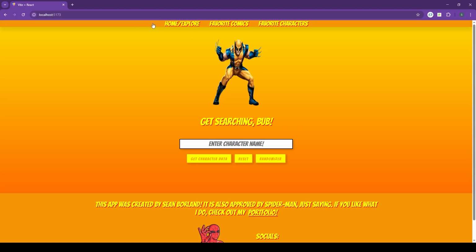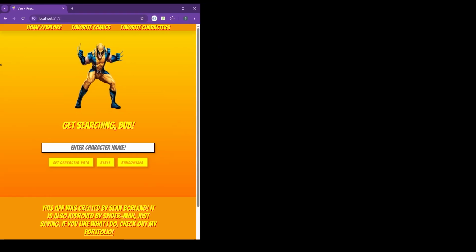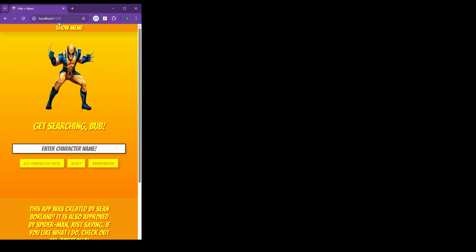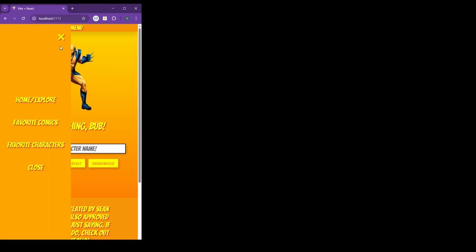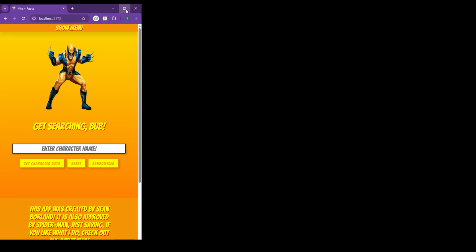As you can see at the top, we just have a fairly basic nav bar that takes you to this current page, the Home Explore button. The favorite comics will take you to your favorites and your characters as well. If you shrink the size of the viewport enough, the nav options will change to a show menu button. If you click on said button, a pop-up window appears with similar options, as well as the ability to close using the X button or the close button, and go back to full screen.